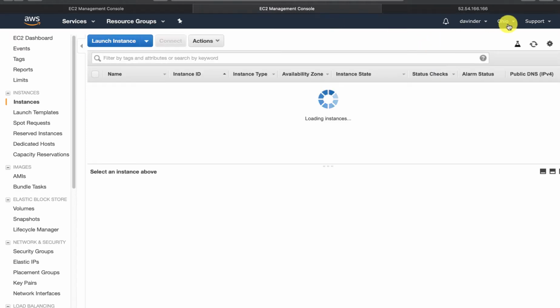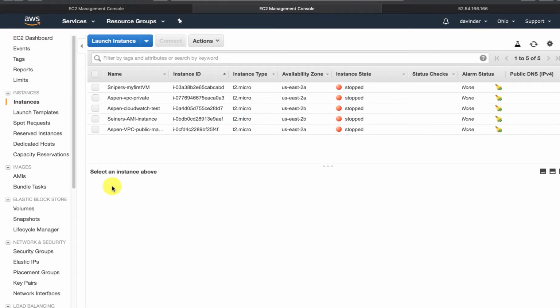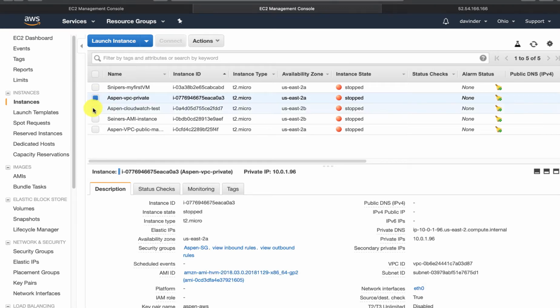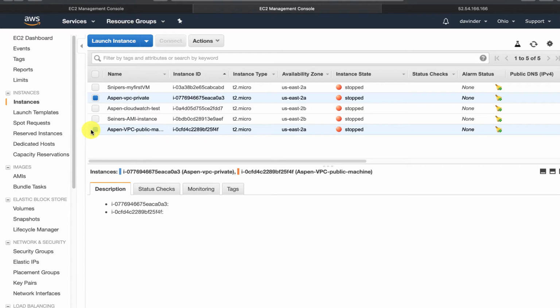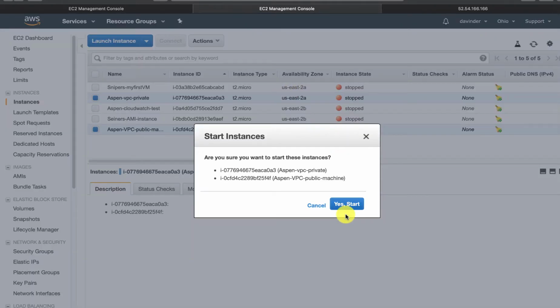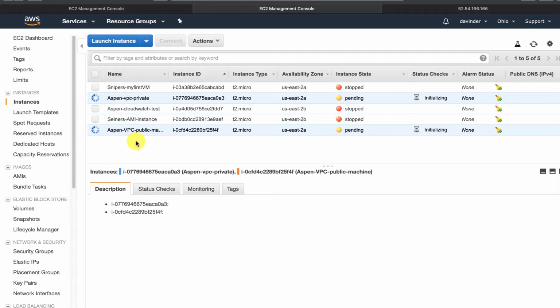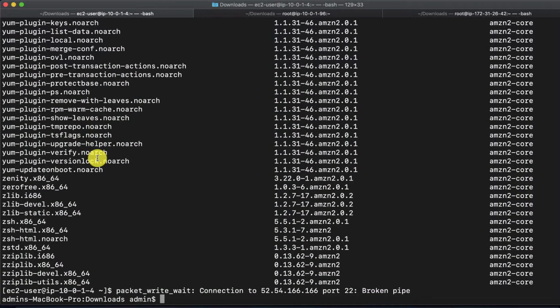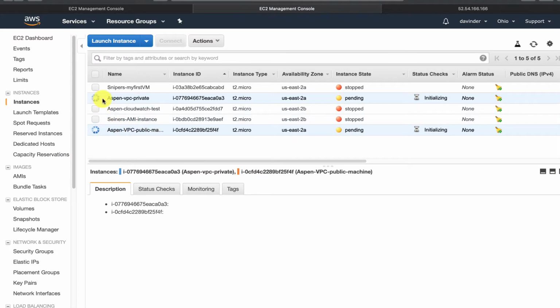In VPC, I'm in the OU, and these two VMs we have created, Aspen VPC private and Aspen VPC public, and they are able to log into each other. So let me start these instances. Now it will start, and we will see how we connect again to these instances. This is my CLI mode, and let it start.